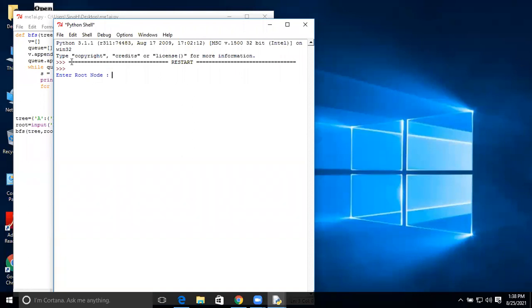So we have to enter the root node. Let's enter A first of all. It was a capital A. So here is the traversal. First it goes to root node A, then the two children C and B of A. Then it moves to C, and the child of C is F. Then it moved to B, and the children of B are E and D. So this is the traversing.